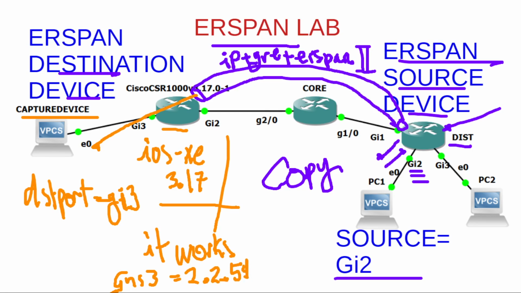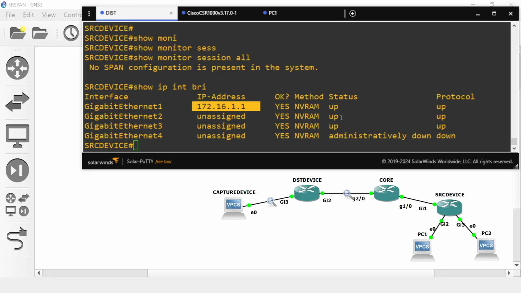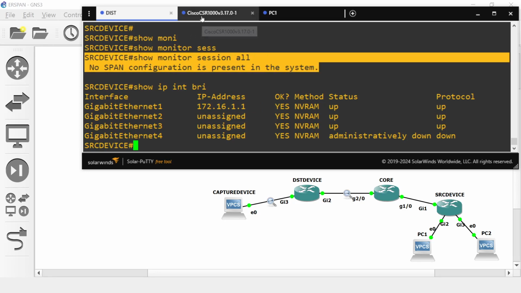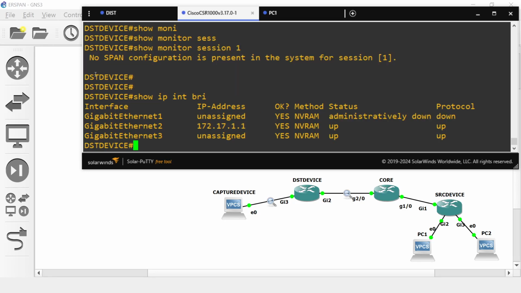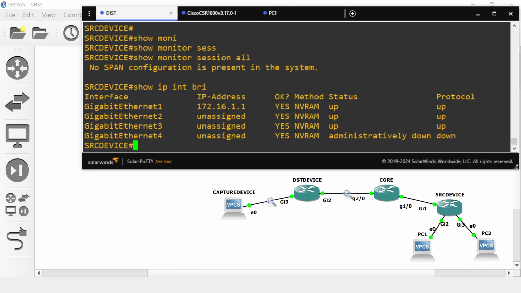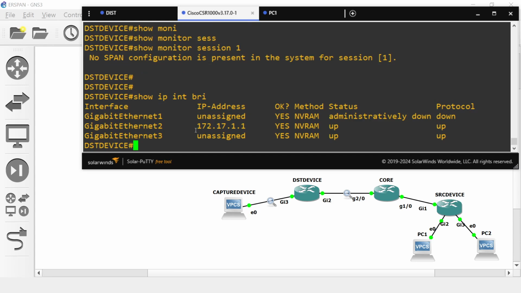So let's do the lab. So this is our setup. Notice that we don't have any monitor sessions at our source device or at our destination device. Now, we are going to use this as our origin IP address. This is the wide area network IP address for our source device. And we are going to use this IP address. This is the wide area network IP address for the destination device.